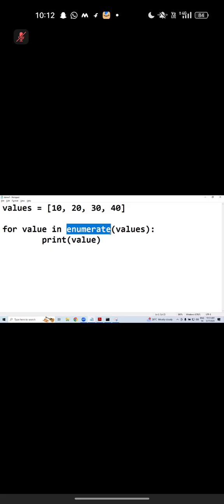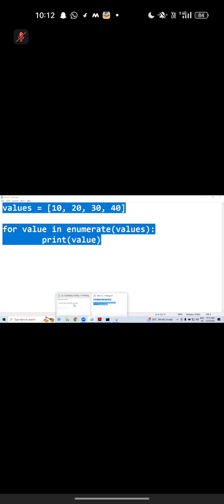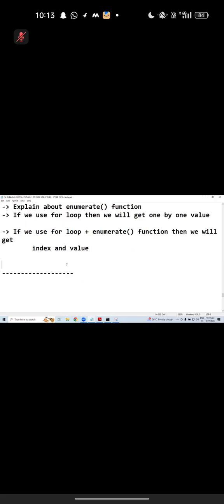Not only the data, if I want to see the index position also, you can use the enumerate function. It is important. In generative AI projects, we use this. If we use a for loop, we'll get values one by one. If we use a for loop plus the enumerate function, then we will get index and value.